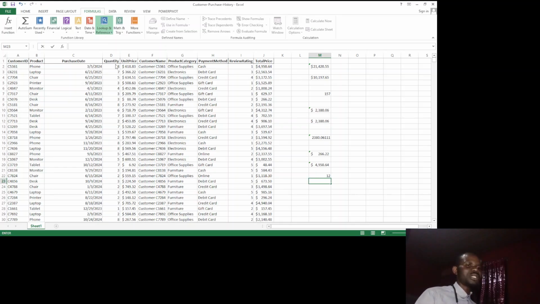The VLOOKUP is here, HLOOKUP is here, the INDEX function is here, MATCH function is here, and OFFSET, all of those are here, in case you have heard about them before. So you get them from here. In our subsequent videos, when we learn lookup functions, you will see how we use these functions.